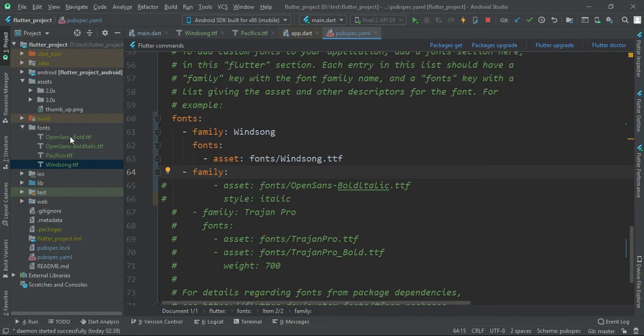So now we will use this Open Sans. So here we will write that family name, Open Sans. Only this is a family name, not a full name. Full name is in the asset. Okay, so after that, second field, what is the second field? Fonts.